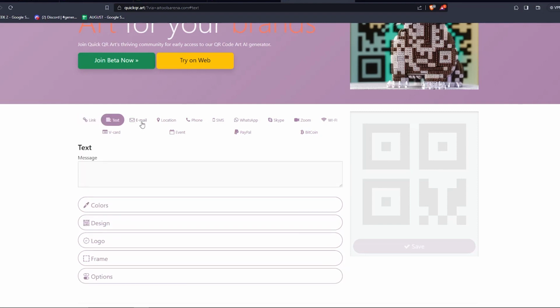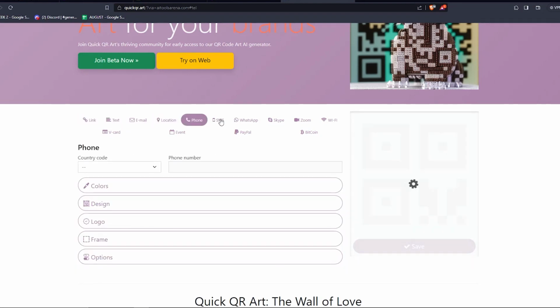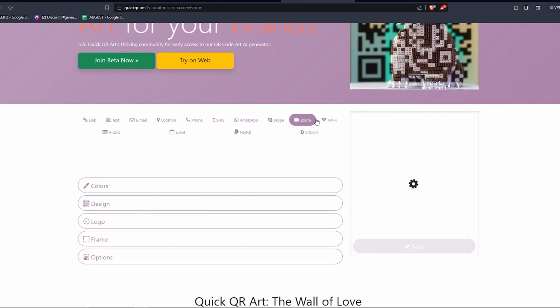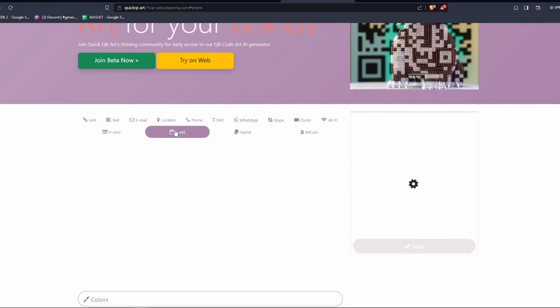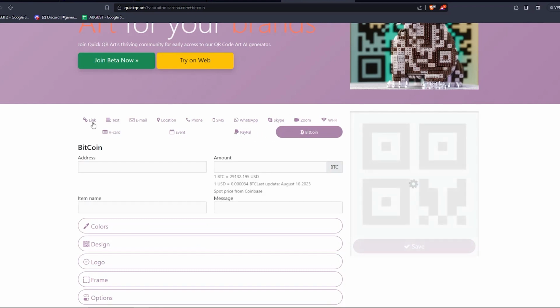As you can see on this website, there are a ton of different options to choose from when making a QR code. It could be a QR code to a link, an email, location, phone, SMS, and even other messaging programs like WhatsApp, Skype, Zoom, and even a QR code to a Wi-Fi, V-card, event, PayPal, and even Bitcoin. There are a ton of options for making QR codes for all these different things.